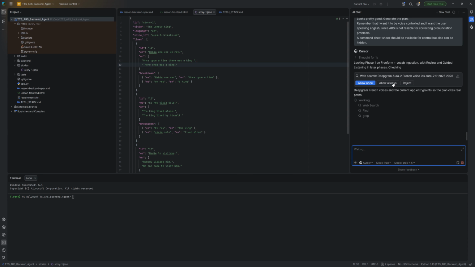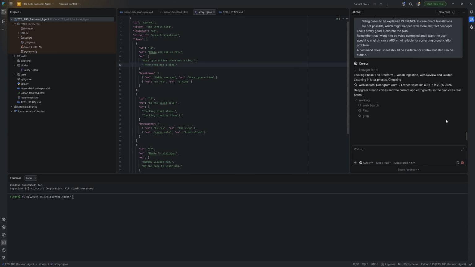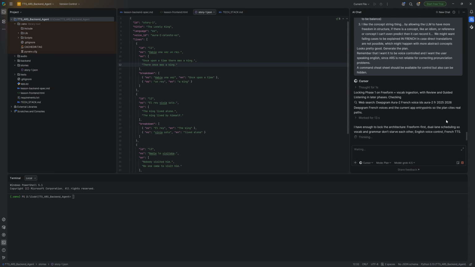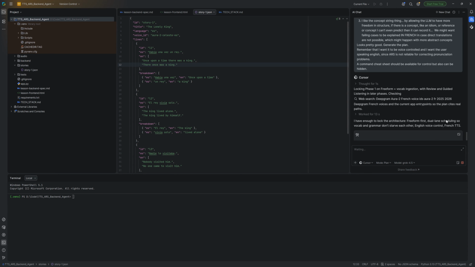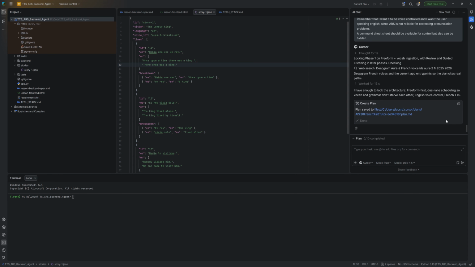What does it want permission for? Okay, that's fine. Dual lane scheduling, so vocab and grammar don't starve each other. English voice control, French TTS. Okay, plan saved.